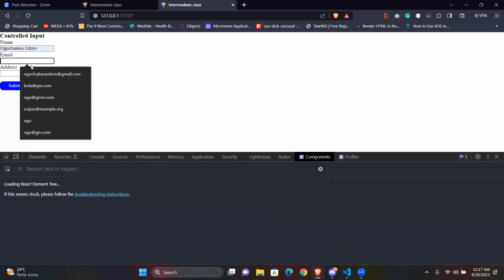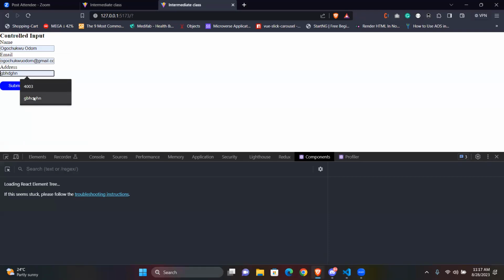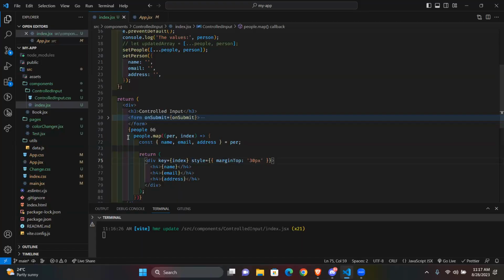I'll just fill my information again. And automatically I get this. Then address. Well, we said that you're from Panya. So you see what is happening: you're able to update this information. That is the way controlled input works. You're able to do that, and you're able to display. So you see how we display our code.